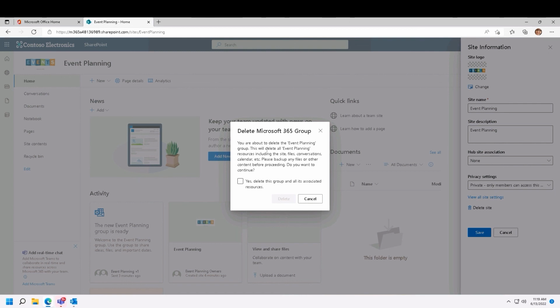Notice it's telling me this will delete all the resources, including the site, the files, the conversations. Do you want that to happen? It's asking me to back that content up. Now, in this organization, there actually is a backup that's going on behind the scenes, but you don't know that's going to happen for sure in your organization. So please be sure before you delete anything, you make triple sure that stuff is backed up.